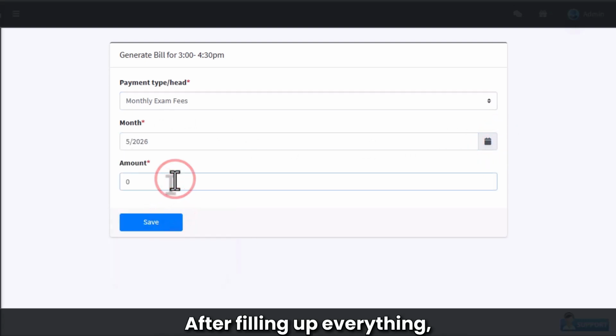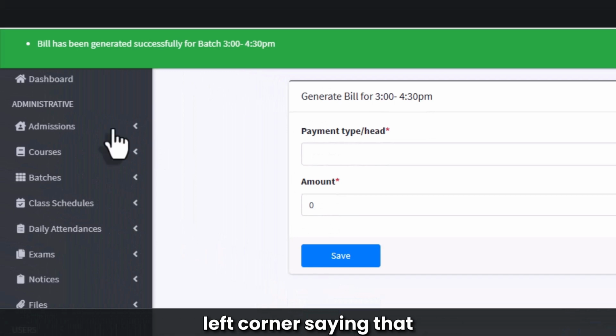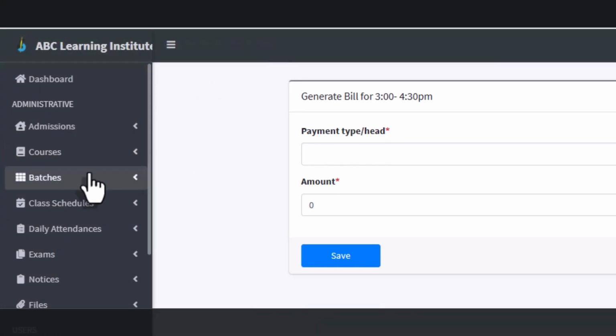After filling up everything, review all the information once again carefully. Then click on Save. After clicking Save, a notification appears in the top left corner saying that the bill has been generated successfully for this batch.